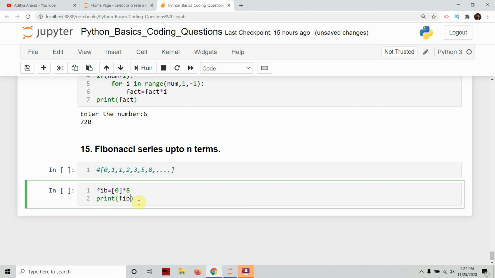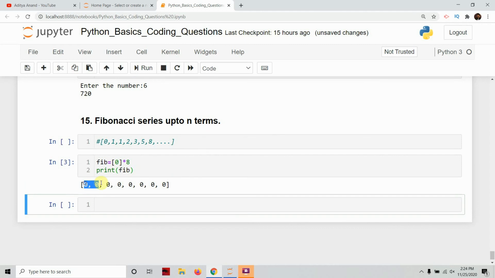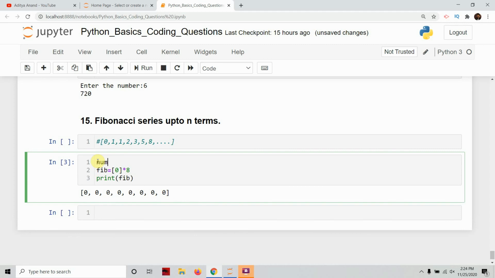Let us just print this and let's see what it is storing. There can be many other ways to do this. I am just showing this way and it is easier and it is good. So see, there are 8 zeros stored here. And this will not actually be 8, it will be the number that we are inputting.